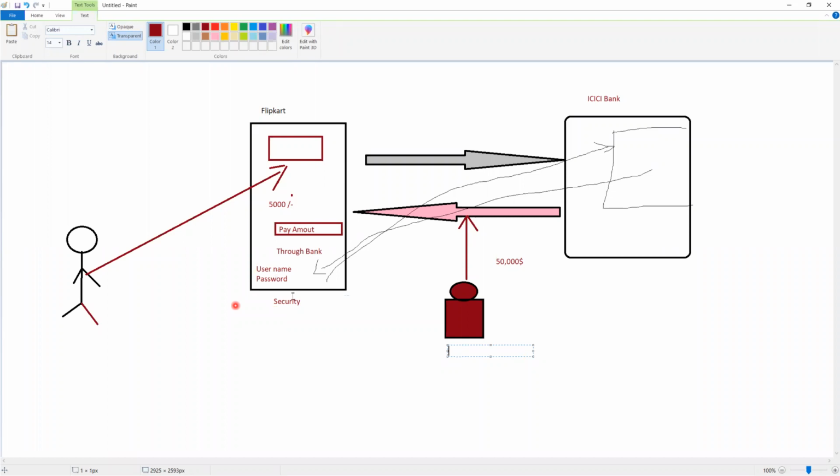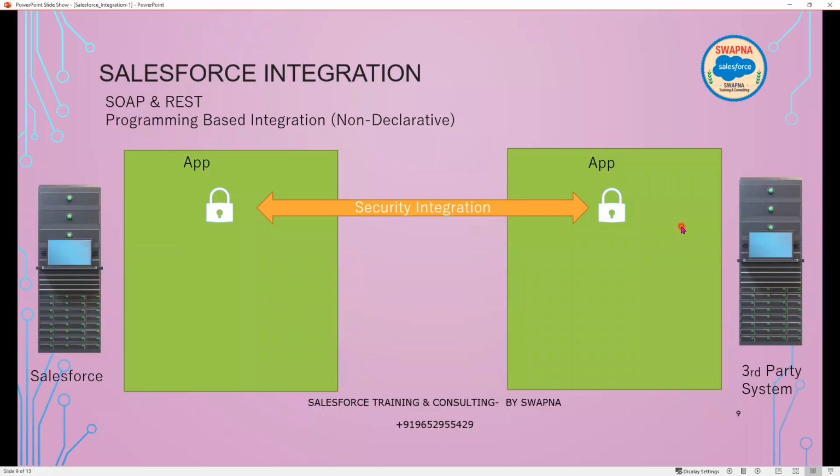So this is a security issue. The first thing, whenever you are connecting two applications, we have to make sure that security integration is implemented. Whatever data you are sharing from Salesforce to the third party, are you sure that it is going to be shared with only that third-party system? It is not shared with anybody else. That means nobody can crack it. So that security should be very tight between the two applications.